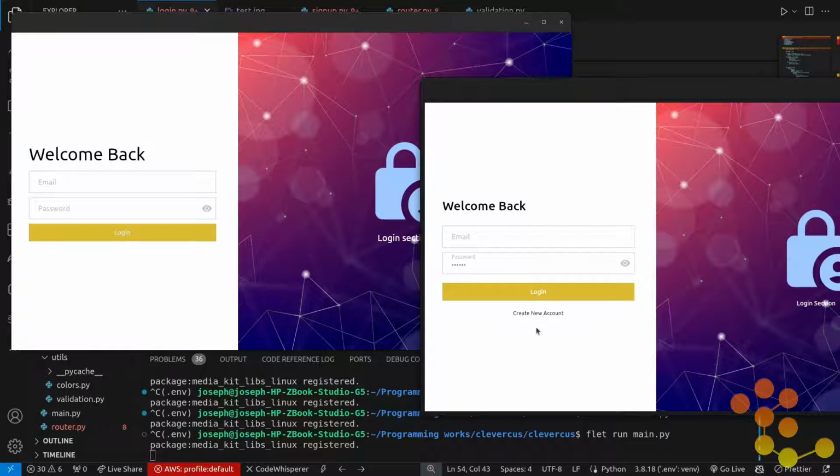Okay, so that's all for this tutorial. In our next tutorial, we're going to import the custom font we used in this one, and also we are going to create our sign up page.